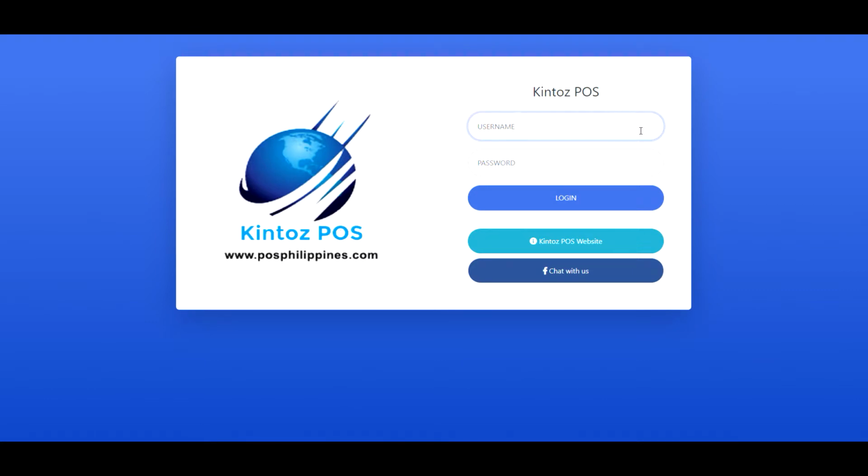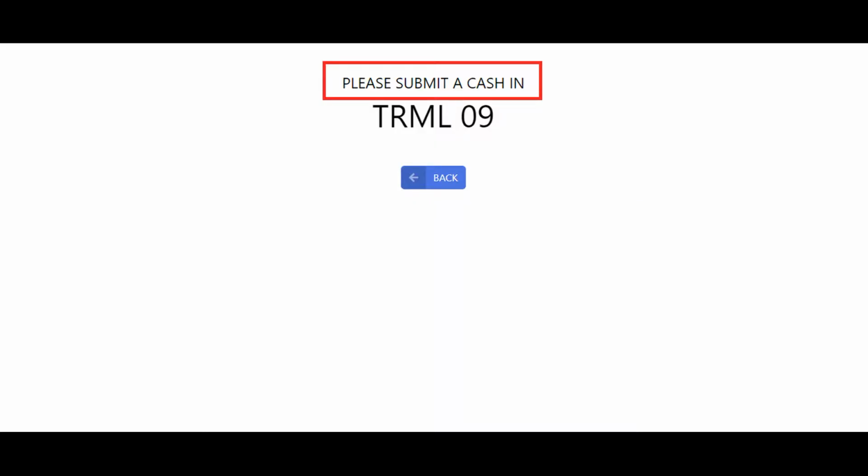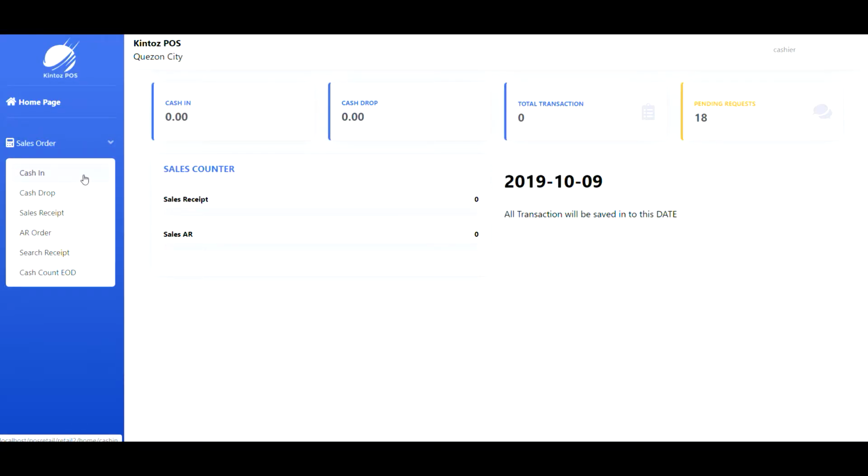In this video, we are going to teach you how to make a transaction using cash payment. First, you need to log in as cashier. In our sales order, we have sales receipt. Take note that before you can make a transaction, you have to input a cash in. Let's proceed to cash in.